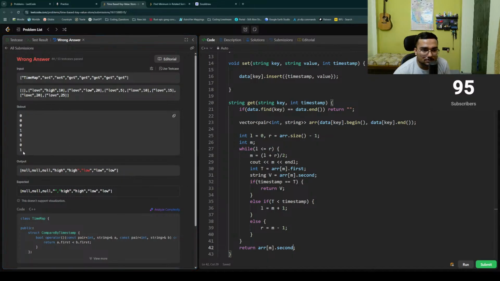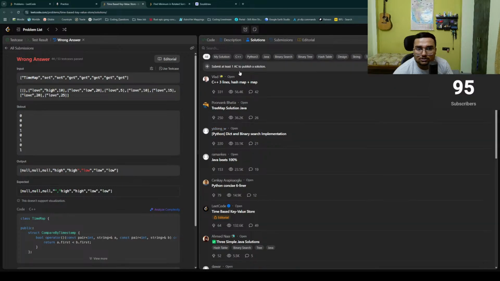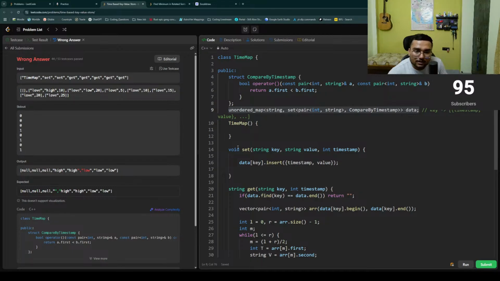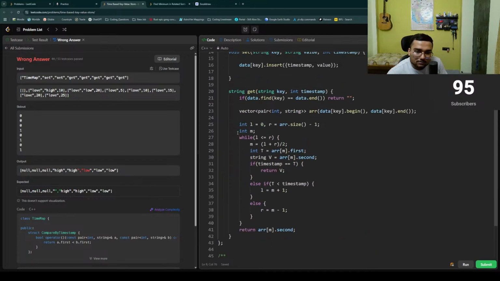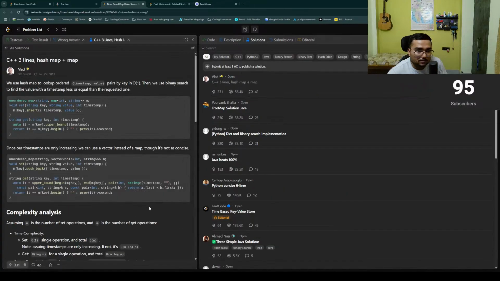44 cases passed. What happened here? Some empty output. I'm just down to look at some solutions. This question, I have made way too complicated in my opinion. Let's look at some solutions. C++, 3 lines. And how many lines have I written? More than 30. Okay, let's see what happened.